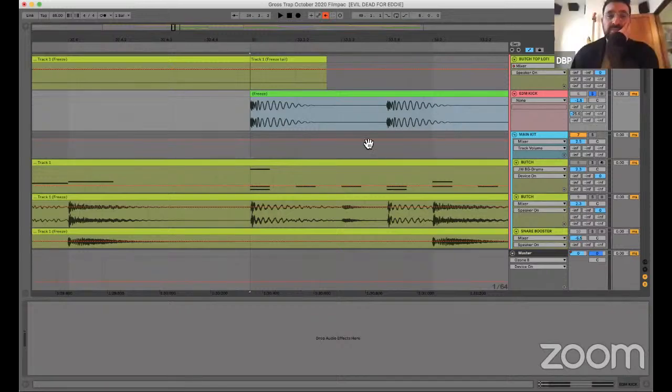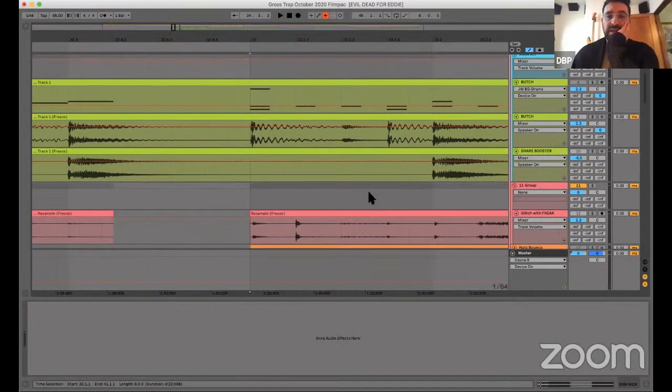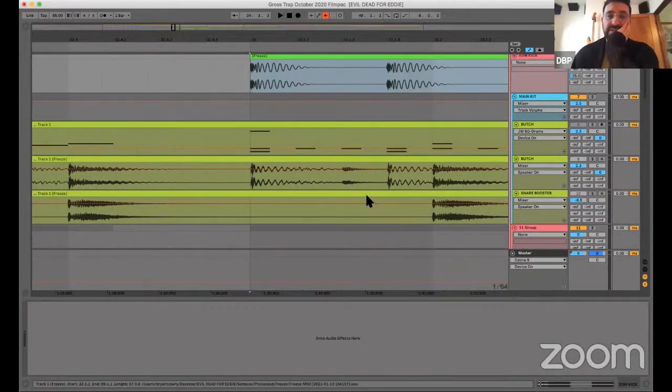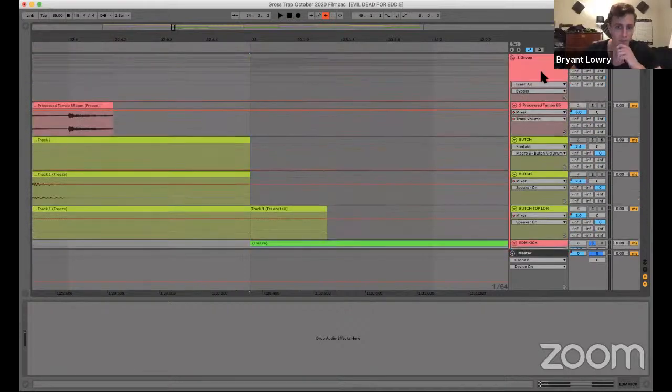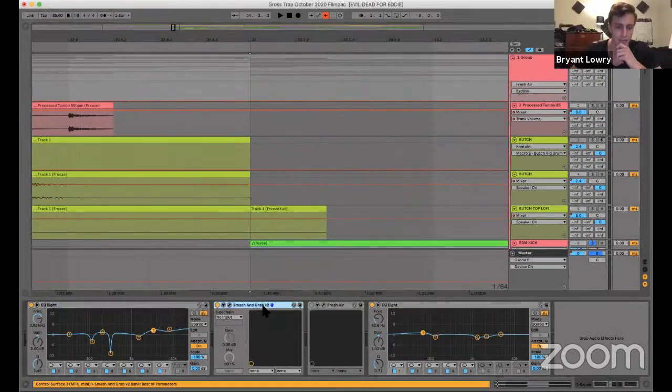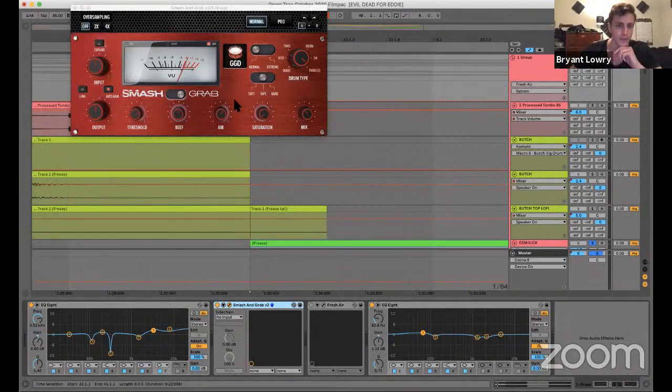It's less of an EQ thing than a phase thing for you. Yeah. Now the other interesting thing is, on my drum bus, I have Smash and Grab, which is another kind of bus glue compressor. And so sometimes I find that if they're just not sitting right, I just compress them together and see what the tones are that are created.